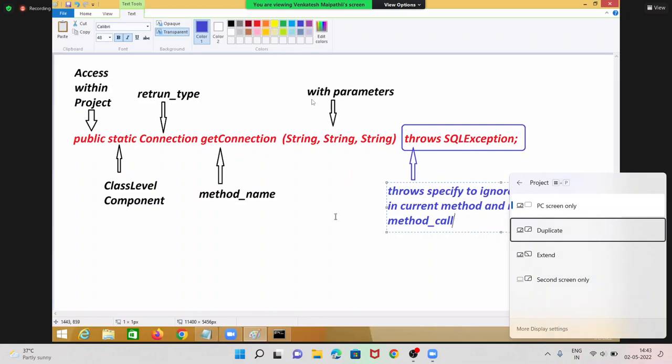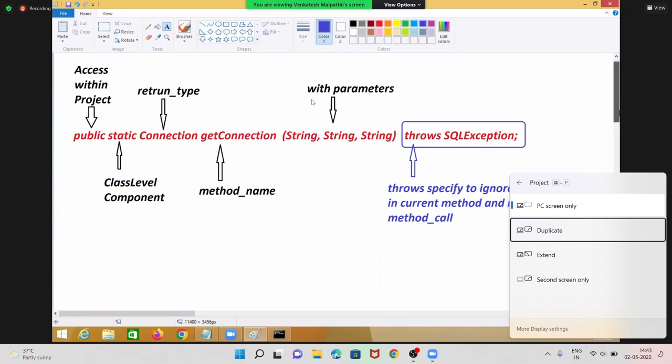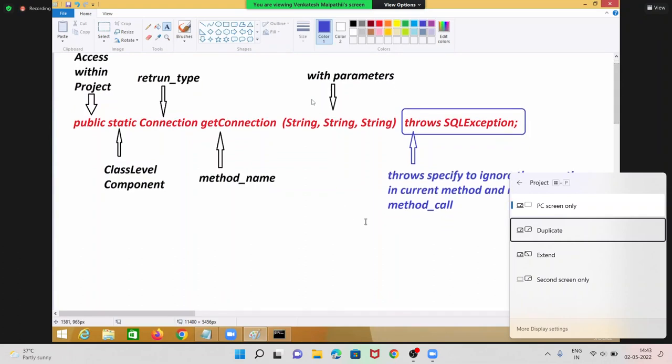Okay. Now, sir, static method means call with class name. Got it, right? So what is the class name of getConnection? Very good. DriverManager is the class name of getConnection. I started from there only. The getConnection method belongs to DriverManager. So how will the syntax be?